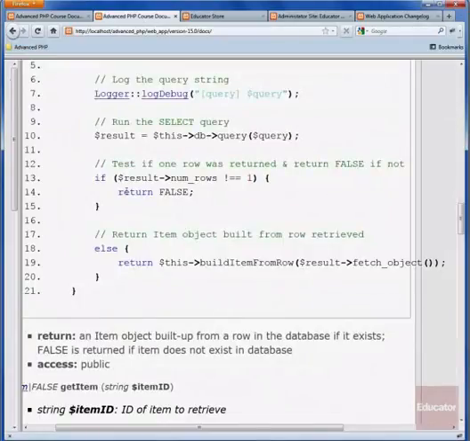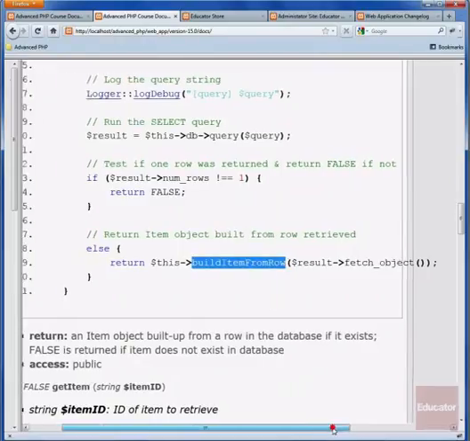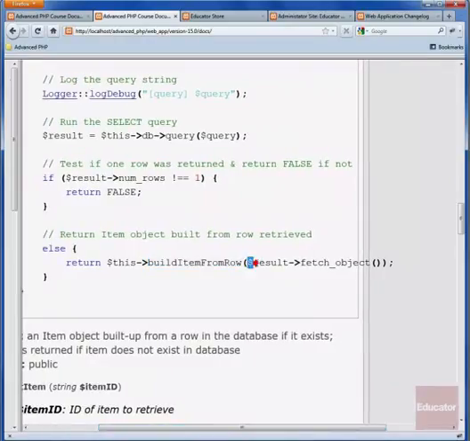If it does exist, meaning that the number of rows is equal to 1, then we're going to call that buildItemFromRow function that we just talked about in the last slide. What we're doing is passing it the output of result fetch object. There's only one row in our result set, so we call the fetch object method on that result set object, which is going to return a standard class object, which is going to have all of the columns in our table mapped to properties in that object, and then we pass it to this build item from row method.